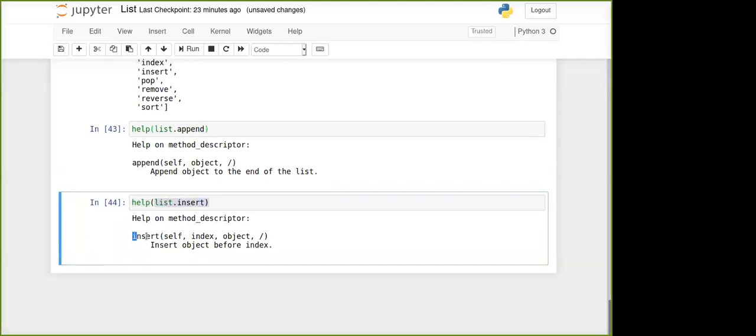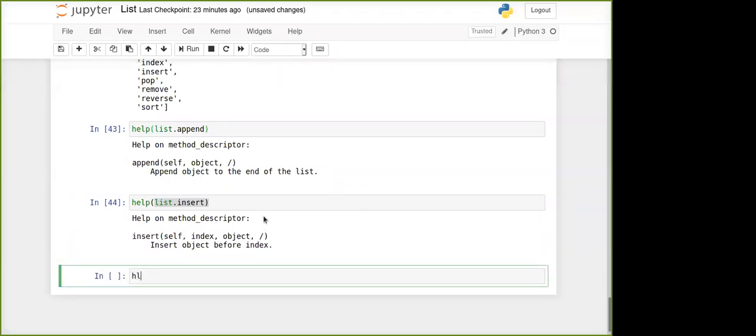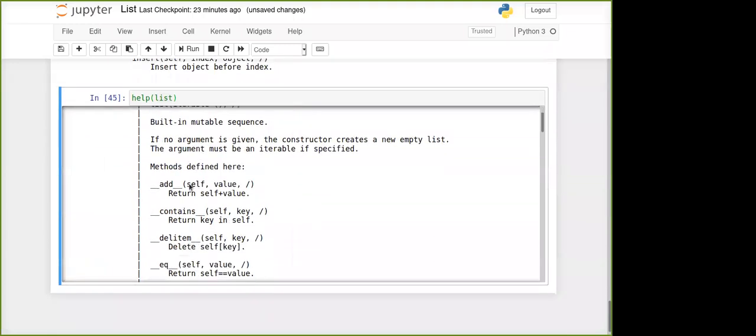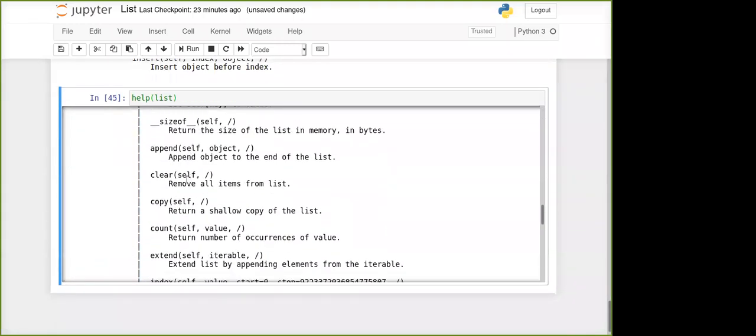And now, how you would be able to use insert: you just have to pass both values, and it will do it for you. And if you would like help with a whole function, you can simply type the list here, press enter, and it will give you the whole page.